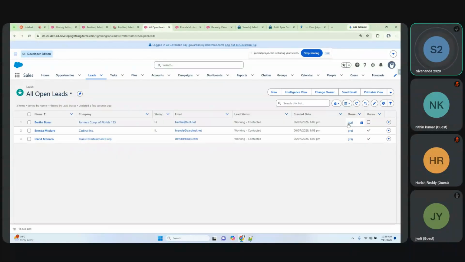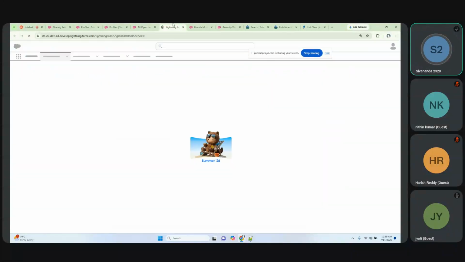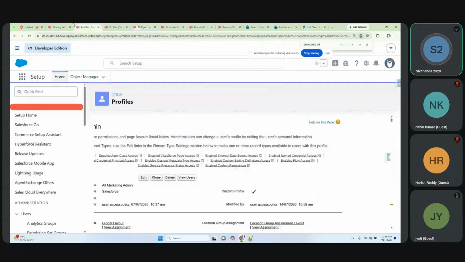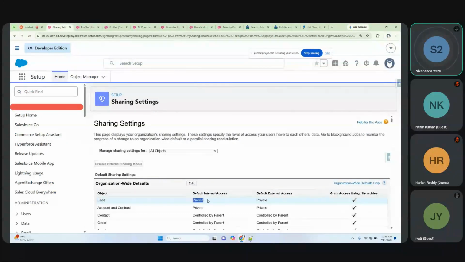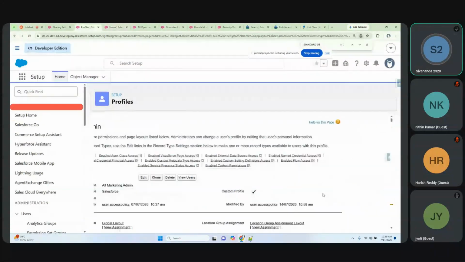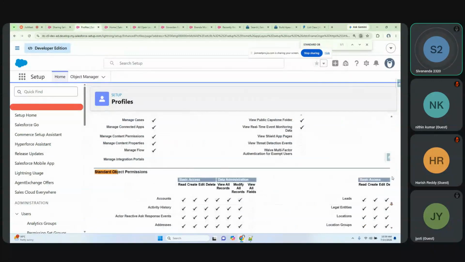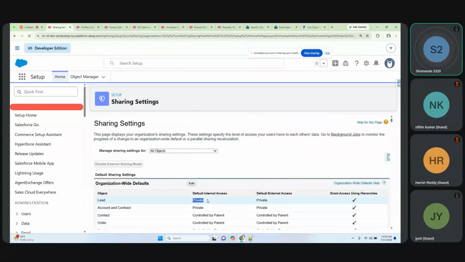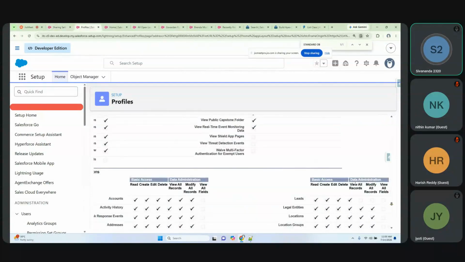If you see here, Govardhan, if you click on it, it just opens like a hyperlink. There are many lead records, but he is able to see only three lead records, because I have put the OWD as private, and at the profile level I haven't given the view all. Since he does not have view all, he cannot see any lead records where he is not the owner, and we have given private. So we need to understand it together. It's not like OWD is different and the profile level view all modifier is different.